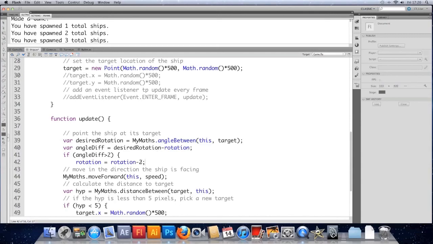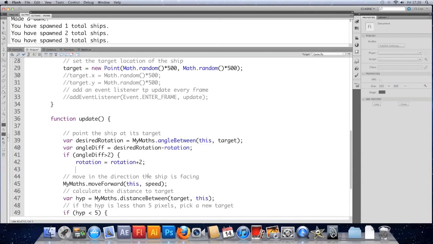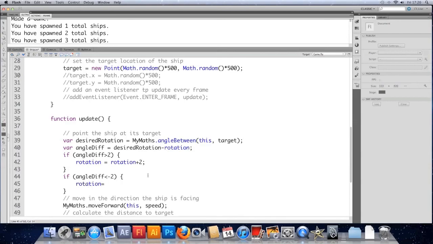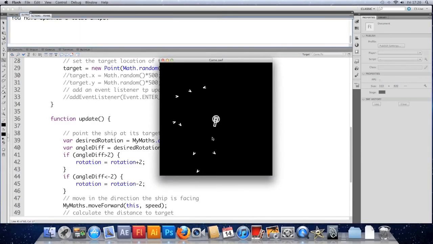I think I do. Let's try this plus 2. Another similar comparison, if angle diff is less than minus 2, rotation equals rotation minus 2. I have no idea what that's going to turn out like. Let's try it. Ships are slowly turning to face the target. That seems to be working. Let's watch this one. Where's he off? Yeah, kind of flying around. It looks sensible enough.